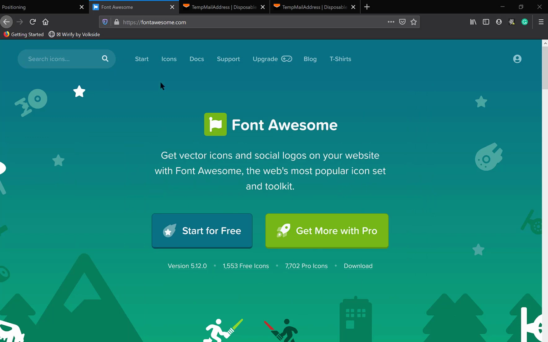What we're looking at here is a web page called FontAwesome.com. They recently changed the way that they allow us to access these icons. So let me show you where I'm headed here. Here's the front page. And before I get signed in and all of those things, let me just show you where we're headed.